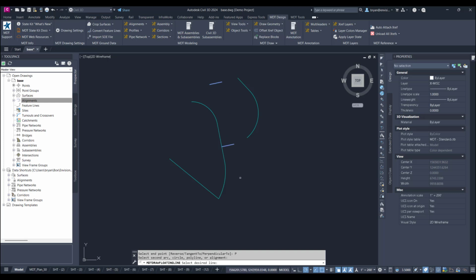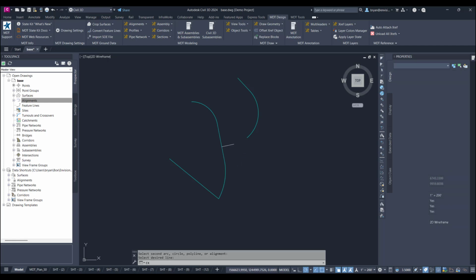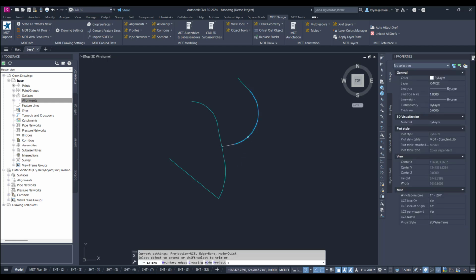And you can see it's giving me two solutions here. You can either go this way around the curve or that way around the curve. I'm going to select this one. And again, I'm going to use the extend command to extend my arc around to meet. And now I've solved that solution as well.